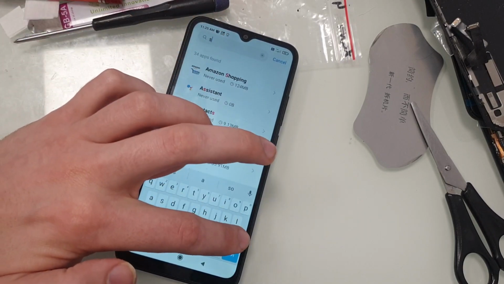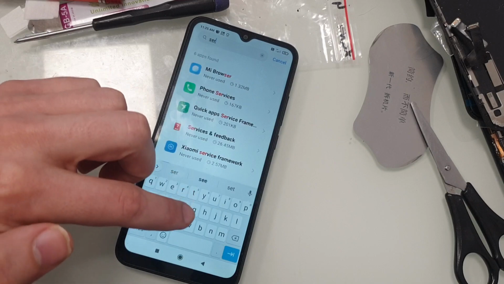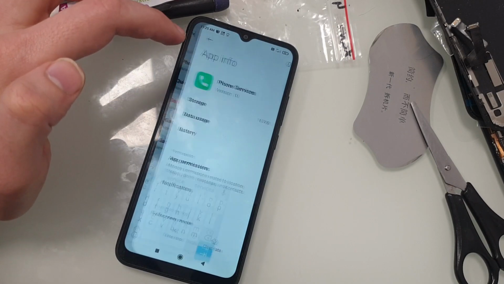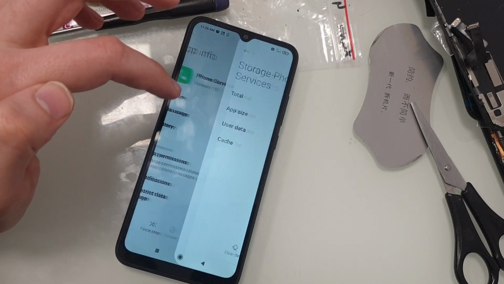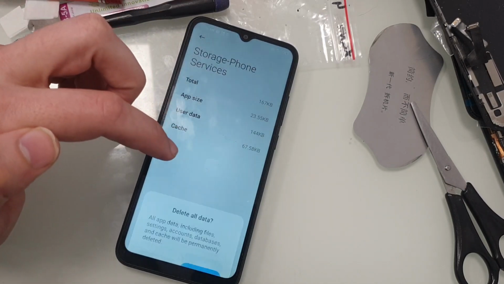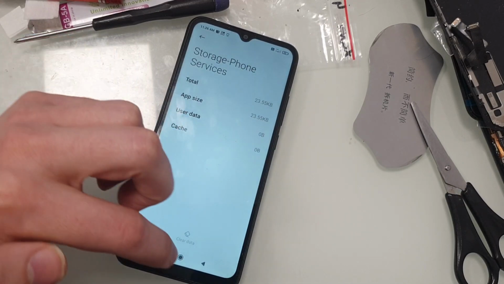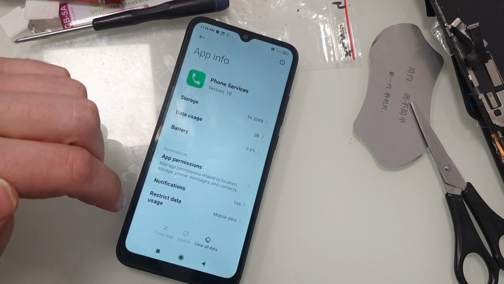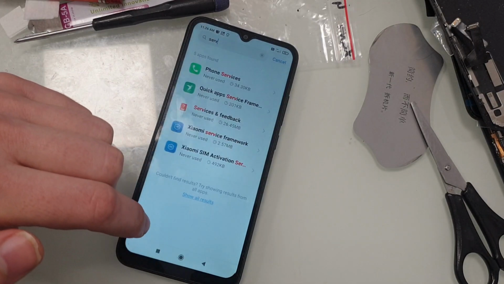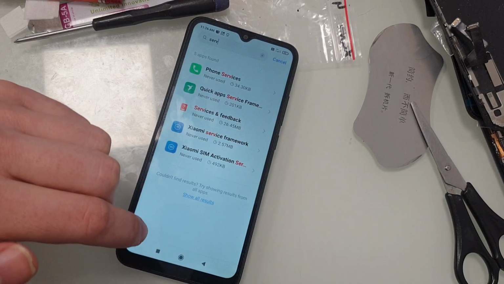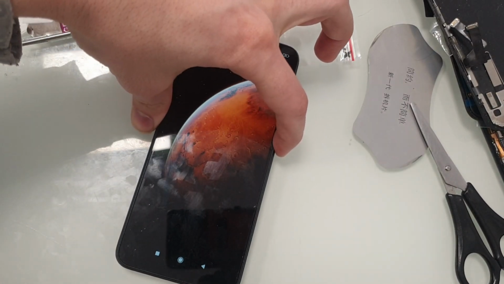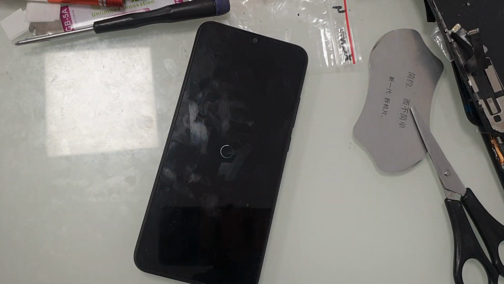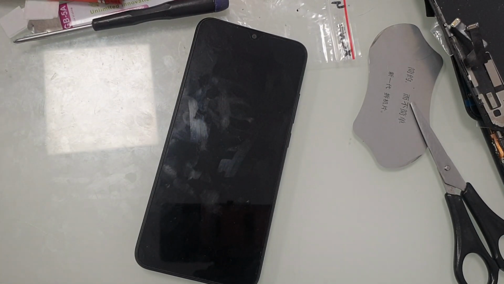And now go to service, phone service, storage, clear data, all data, and now force stop. And all you now need is to reboot the phone, and it solves your problem with the audio.